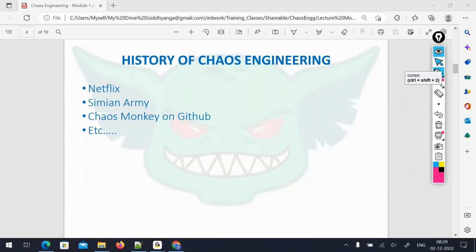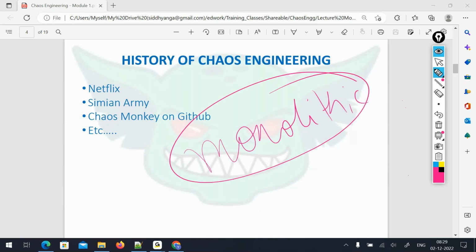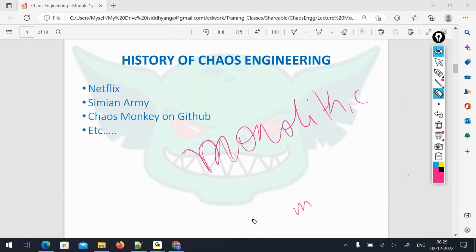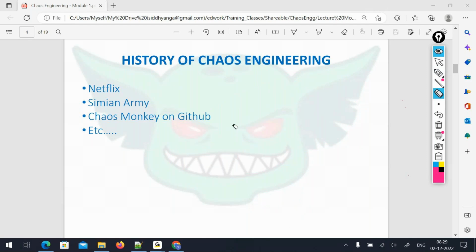But I will always say, if you are new to chaos engineering, you can start with monolithic. If you already have a cloud, also not a problem. But if you have a monolithic system, you can play with the basic fundamental attacks like the CPU attack, the memory attack, the black hole attack. Once you are well versed in those attacks, you can move on to the cloud. So that is also a good way to start with chaos engineering.